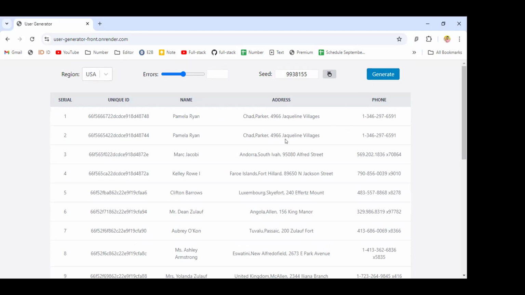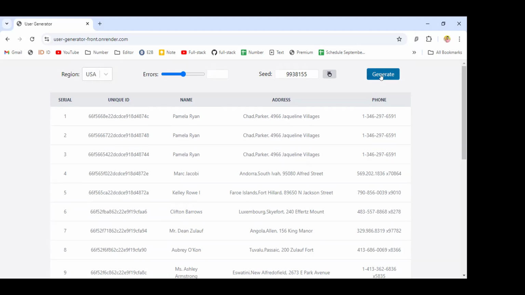Now you can see that again we got the same user information. Got it? This result and these results are the same. Names are the same, addresses are the same, phone numbers are the same. Now you can ask how this could happen. It happens because of the seed number. According to the requirement, if I generate information with the same seed, then again and again the result will be the same. If I generate again, then you can see that the third result is also the same.